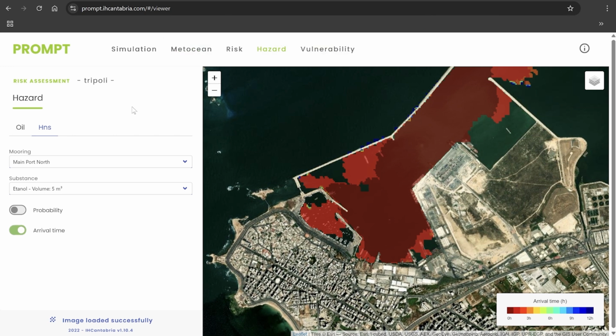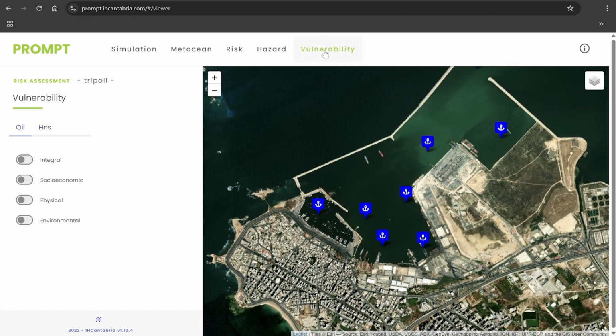The other risk assessment variable is the vulnerability layers. Vulnerability identifies what is at risk. Now we have to shift there, as you can see, so for the vulnerability we also choose HNS.